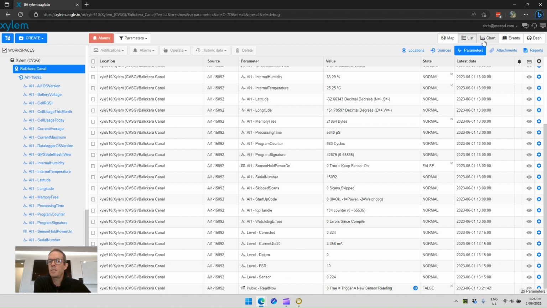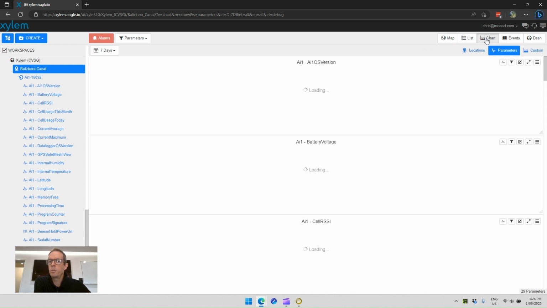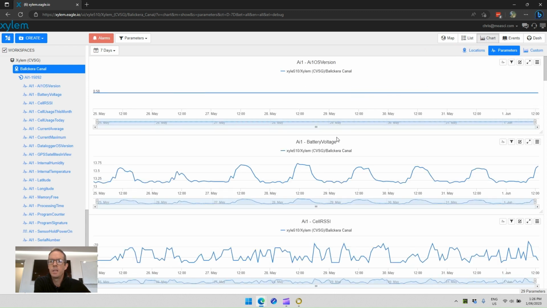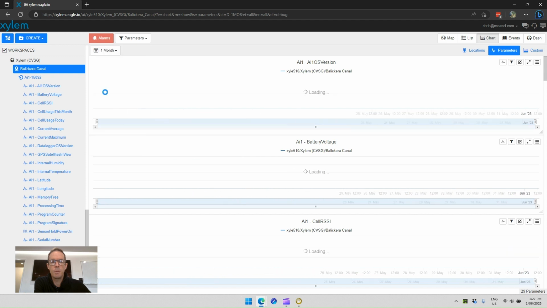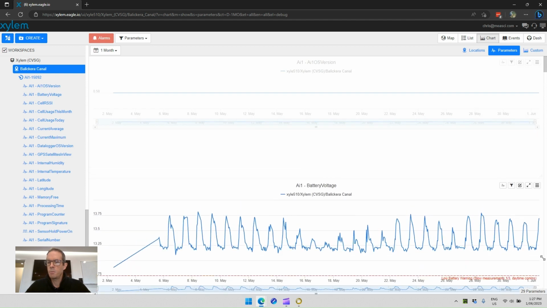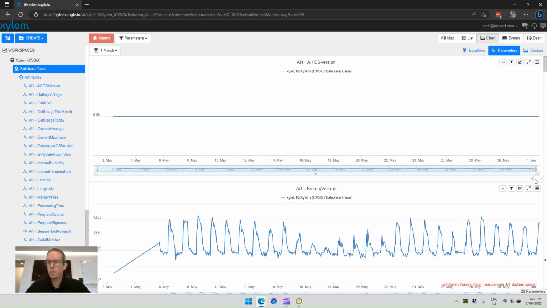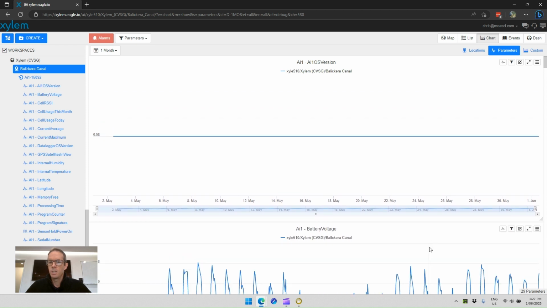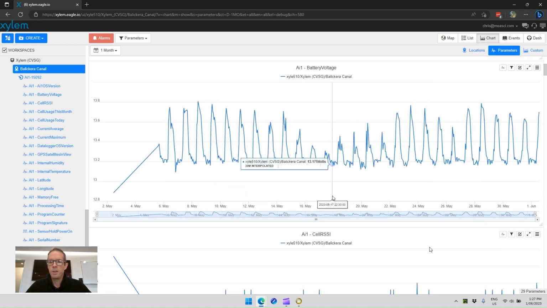So that's the list. We can then toggle the view to be chart view, and that gives us a very simple chart view of each of the parameters. For things like battery voltage, we might want to scroll out to 1 month, and we can see the chart view of those measurements since the station was installed, in a very quick and easy to understand chart that is very interactive. As I move my mouse, you can see the values updating.